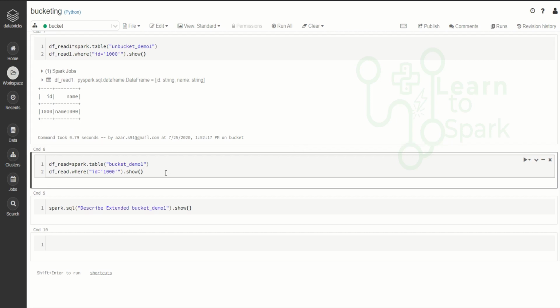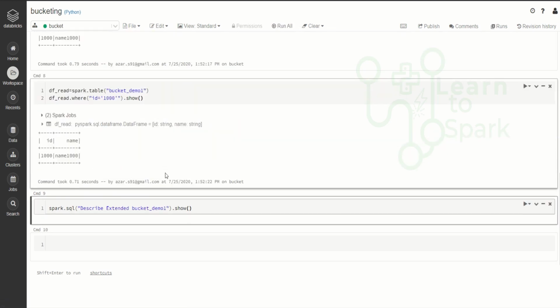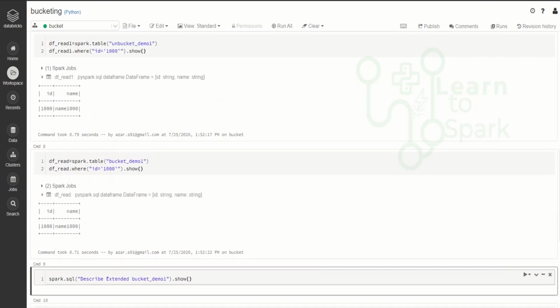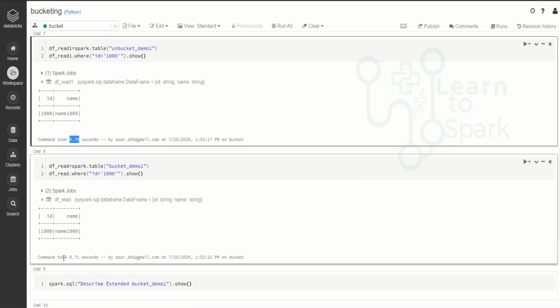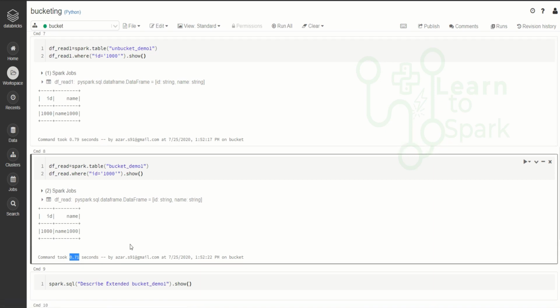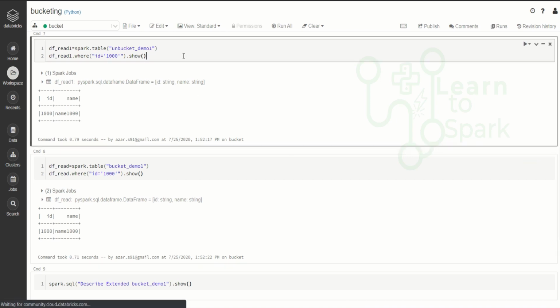Let me run it for the bucketed one. So here you can observe the difference in number of seconds that has been executed. For unbucketed table it is 79 seconds, whereas for the bucketed table it is just 71 seconds. It might be just 0.07 seconds, but this is just 10,000 records in a huge amount of data. It makes a difference in performance, and let us see why this is happening now.